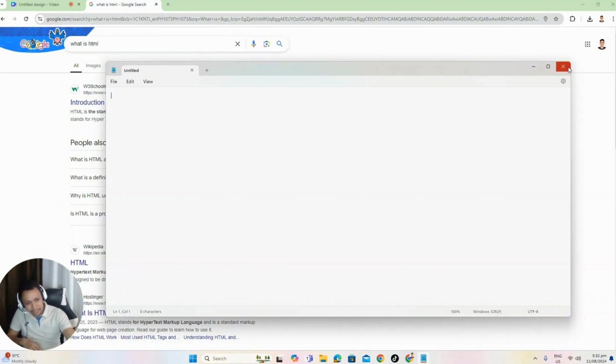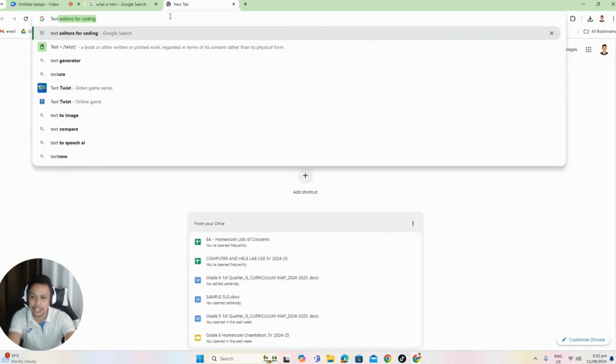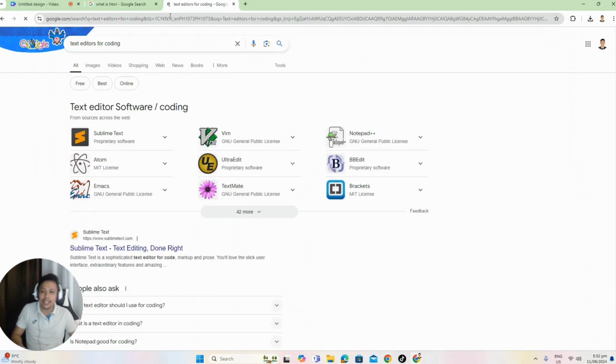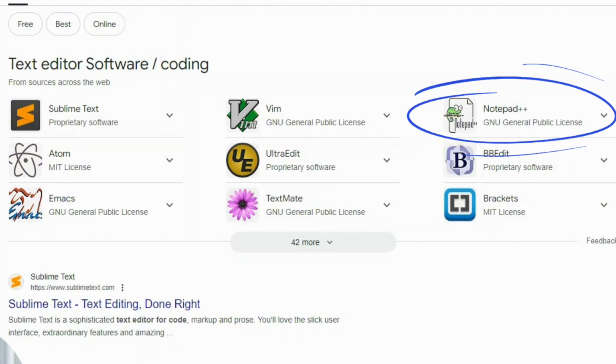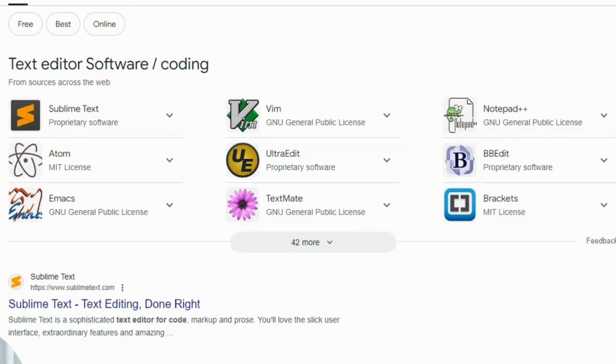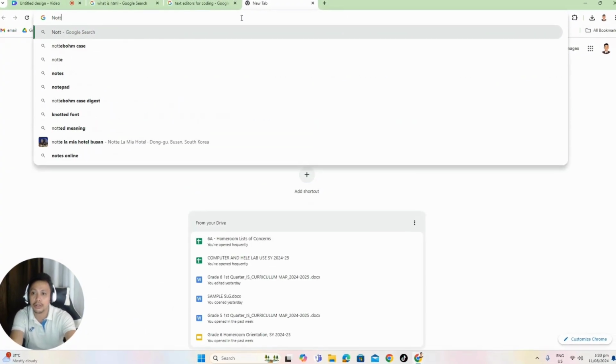So let's look for text editors. We have here text editors for coding. So we have Sublime Text, Atom, Emacs, TextMate, and of course the most basic one as well, Notepad++. And what we will be using now, since we are just beginners, is Notepad++. So let's look for the Notepad++ installer.